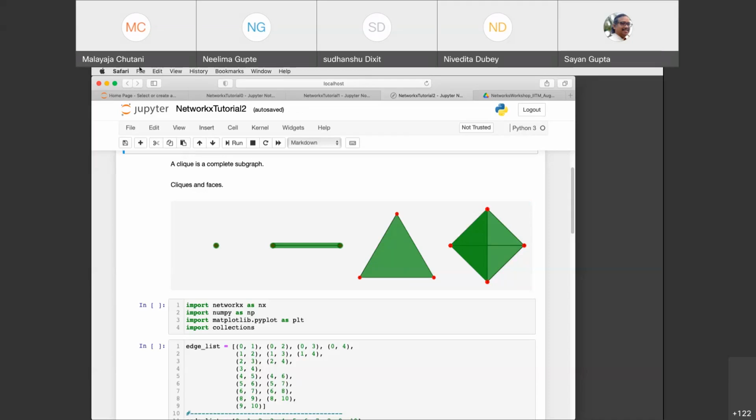Are you there, Malayaja? There are two questions in the chat window. Yeah, I had gone to get a sip of water. Yeah, so one person says, have you modeled any real world data with scale-free distribution? Has it matched?